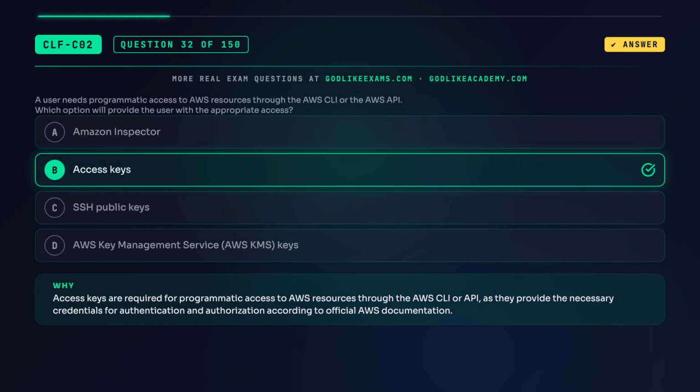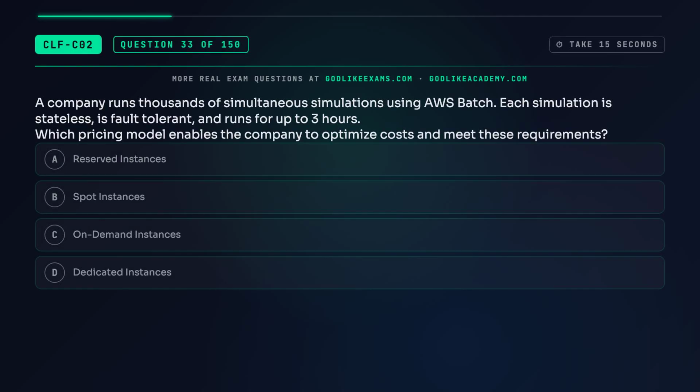The correct answer is B, Access Keys. Access keys are required for programmatic access to AWS resources through the AWS CLI or API, as they provide the necessary credentials for authentication and authorization according to official AWS documentation.